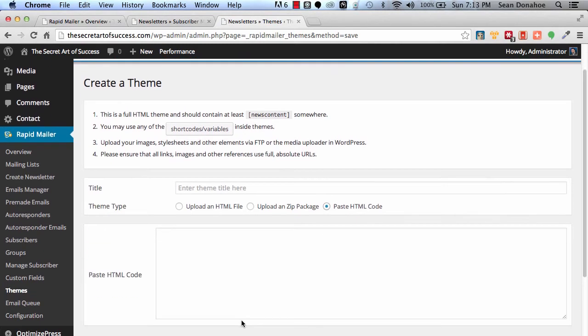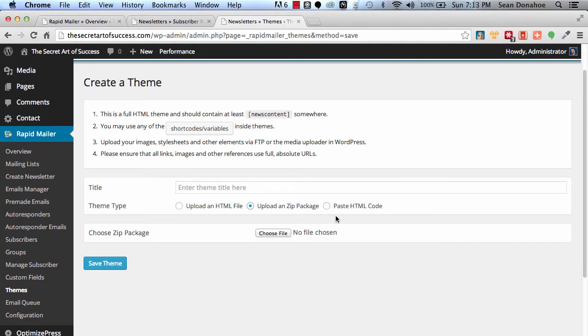You could paste in your own HTML with the right elements. You can use one of the existing ones as an easy customization, upload a zip package, or just a straight HTML file. Either one works. You can create your own and have full control and, again, flexibility.